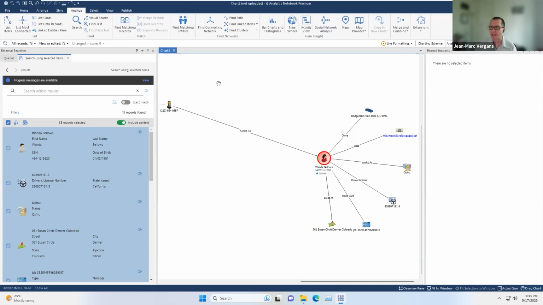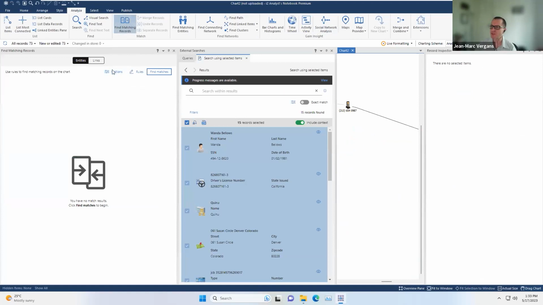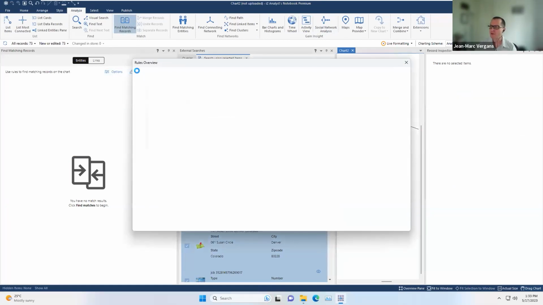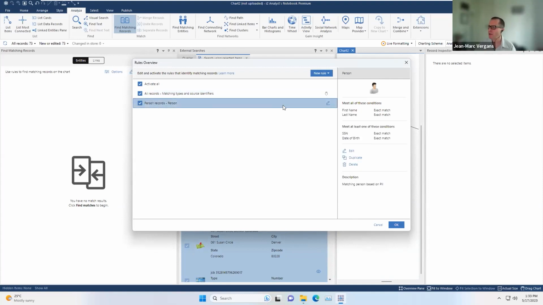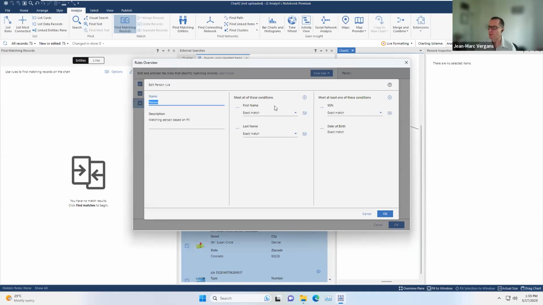And the way to look at some of these matching rules is to go through the find matching records. From here, you will see that there is a rules tab. And under the rules tab, you will have the rule designer that will help you build these matching rules based on entity properties. Just as an example, I can open the matching rule for a person, and you will see that I have filled in some information, such as the name and the description. But what really matters is what's in the middle and on the right side of the screen, which are the reasons why rules will match.